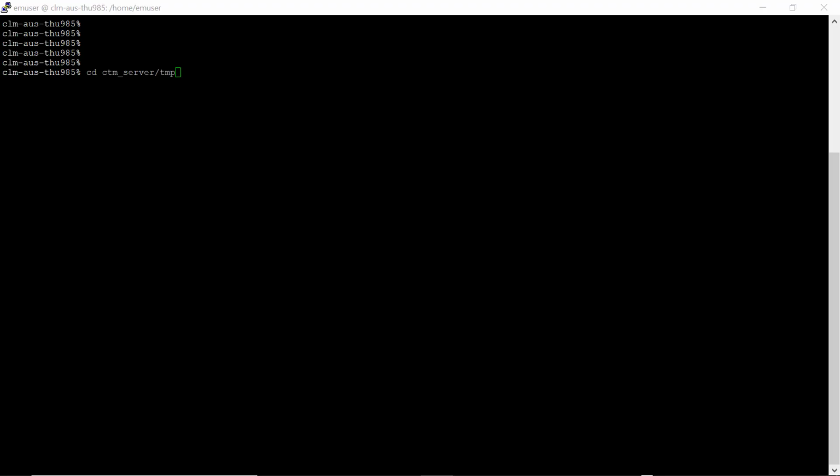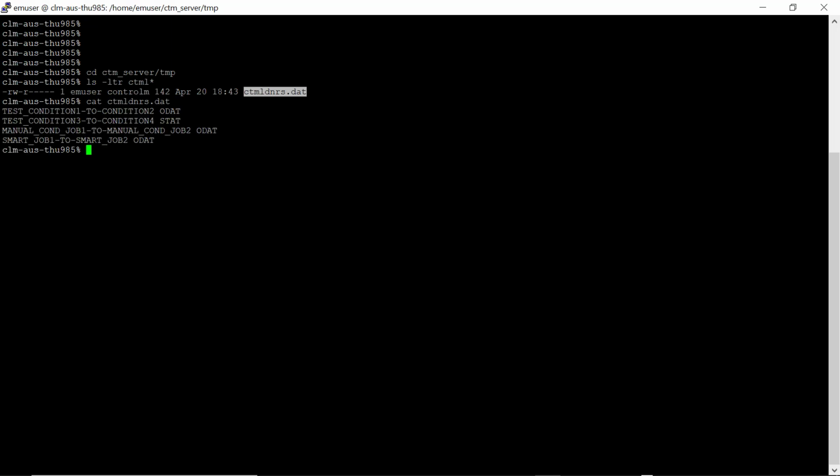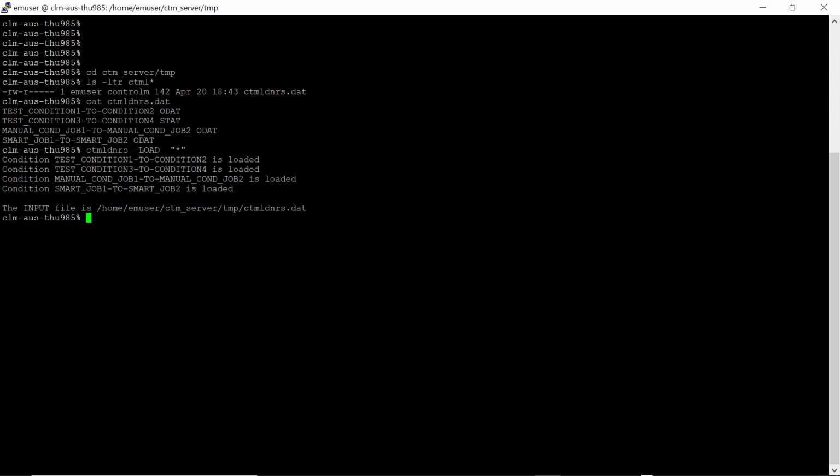Let's go to the ControlM server where we will change directory to ctm_server/tmp, where I have created a file ctmldnrs.dat as shown here. This is the content of the file, where it shows the list of conditions that will be posted when run by the utility. The condition required is the last entry. Next, I will run the utility to load the conditions in this file.